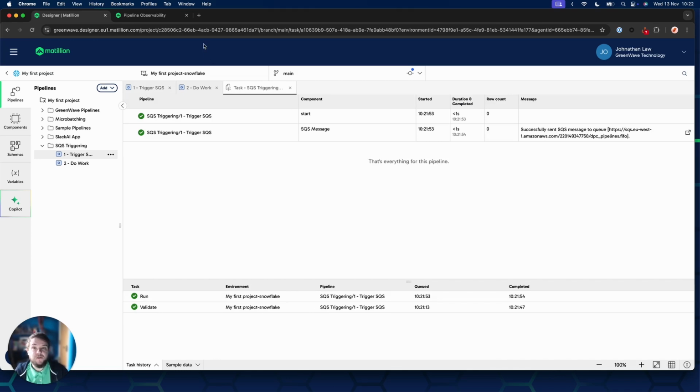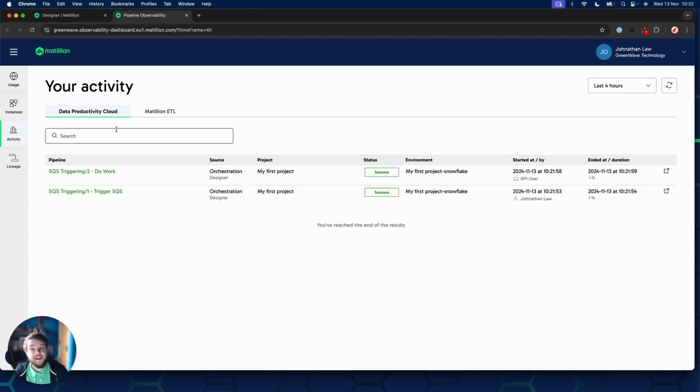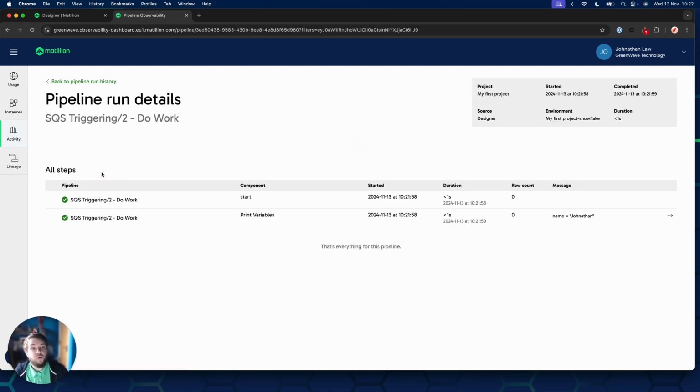Perfect. So, if we go back to observability, we can refresh and see not just the fact that we've placed a message on the queue, as you can see, this was executed by me, Jonathan Law, but also executed to do work by the API user. And if we look at to do work, we can see that it has printed the name Jonathan.